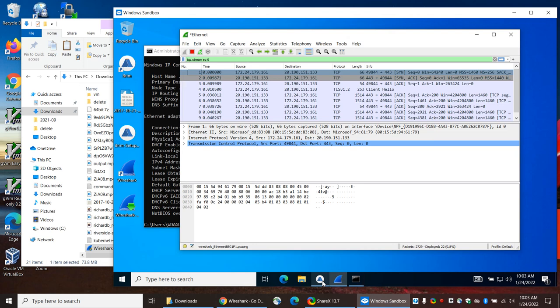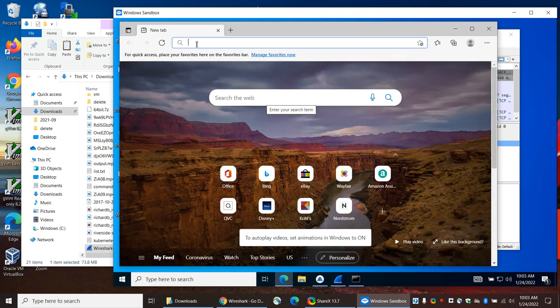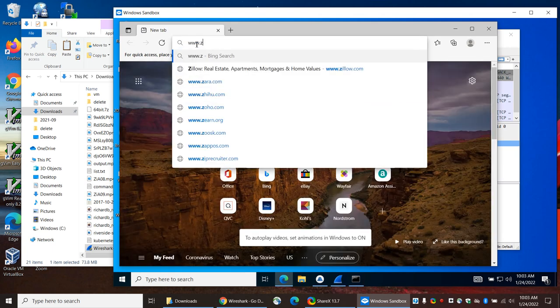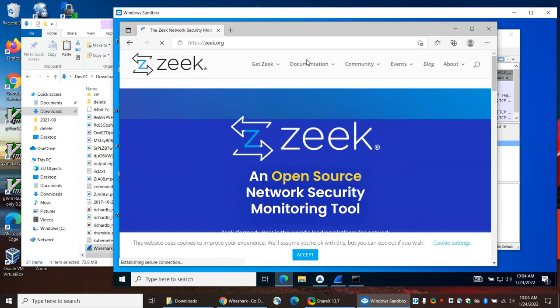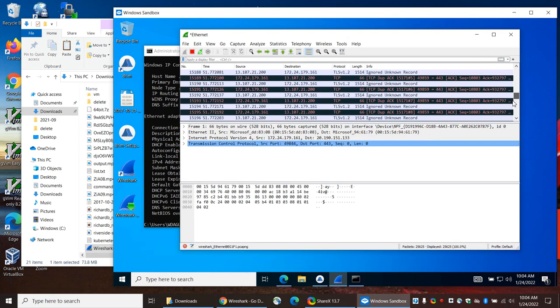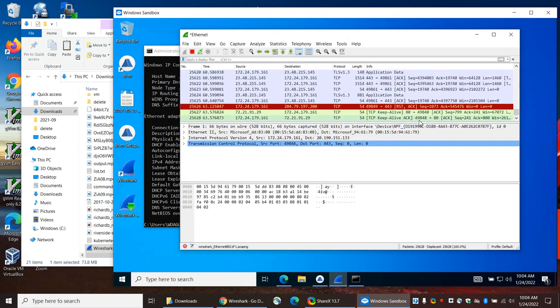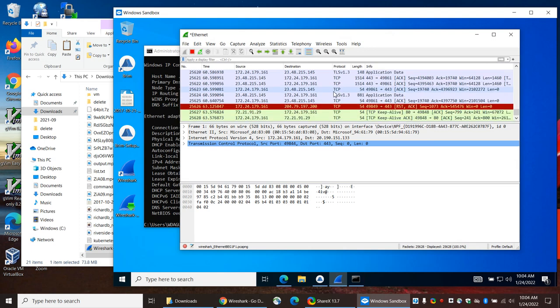Now let's see if I were to visit some websites here. Let's go to Zeek.org. All right, Zeek website. And let's go back to live traffic. And yeah, so that's pretty interesting. So I am able to capture traffic while this is running.